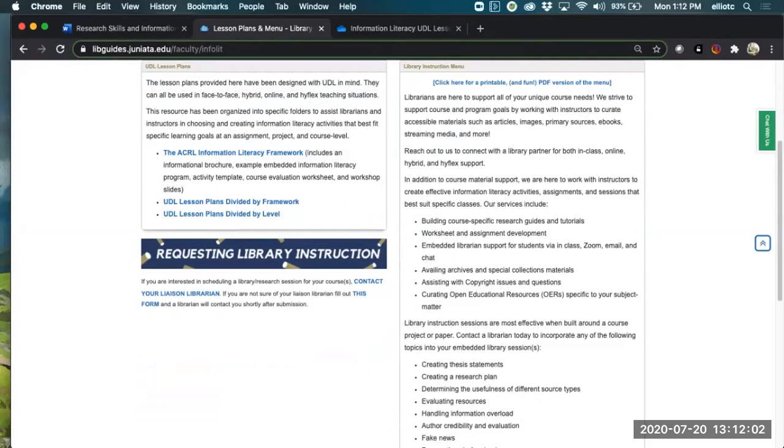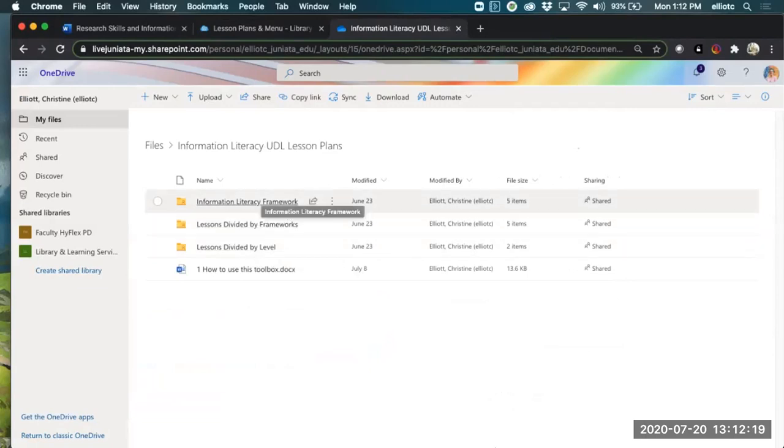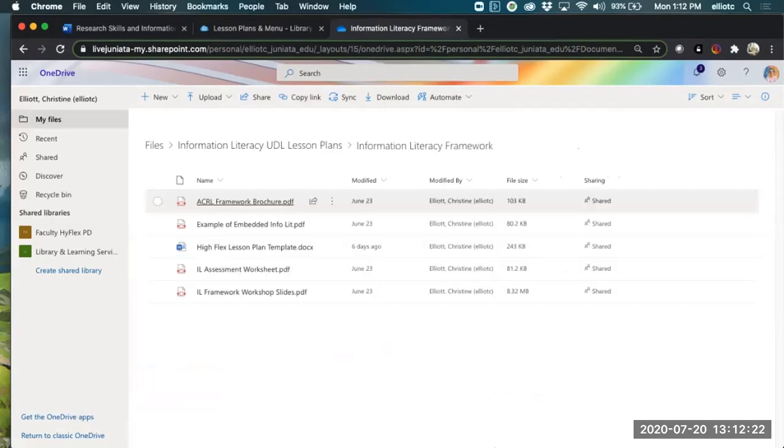What is going to be particularly helpful for you, we wanted to highlight, are the UDL lesson plans that we have linked right here. When you click on these links, you are going to see this collection of documents. This document is basically talking about the information literacy framework. What is it about? How can you use it to apply to the types of sources or the types of content that you're trying to cover in your classes? These are essentially materials that I have shared in past information literacy workshops, so these are all available here.